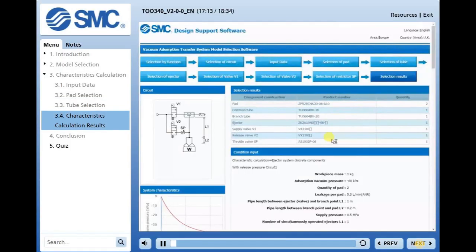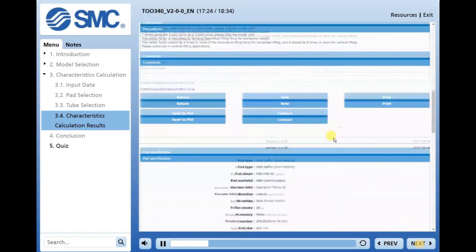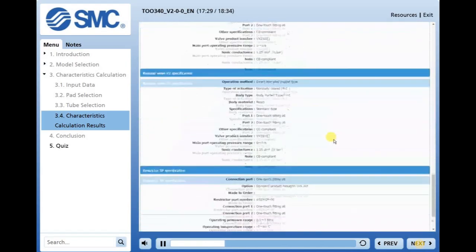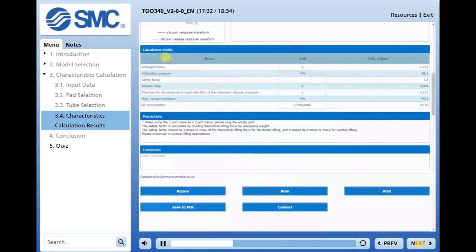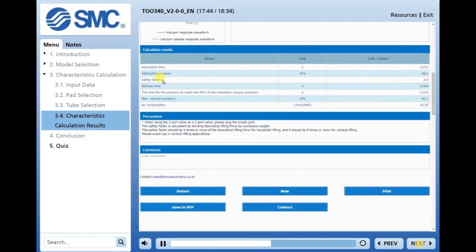We are now looking at the selection result in the characteristic calculation mode. As you may have noticed, it is quite similar to the results section of model selection. All the result panels in this section are similar to the panels explained in the results section of model selection. The results here show the calculations based on the products selected and the input conditions. Based on our selections, the software has calculated that the adsorption vacuum pressure of our vacuum system would reach -38 kilopascals in 0.2 seconds. Also, the safety factor is 3.8, which is below the required minimum of 4. This means that our selected products do not reach adsorption pressure and safety factor requirements.